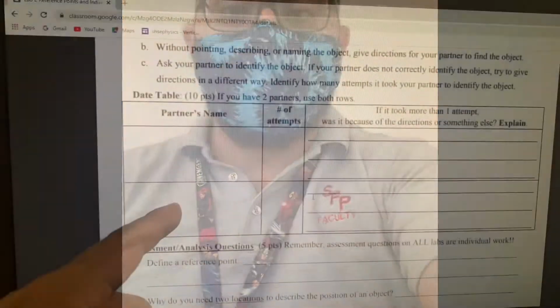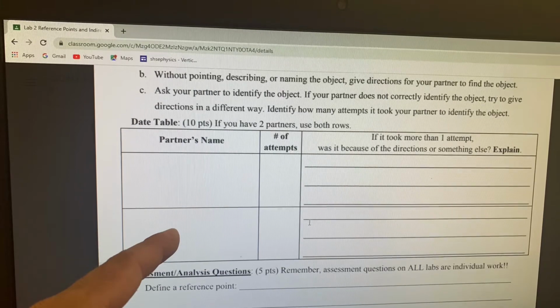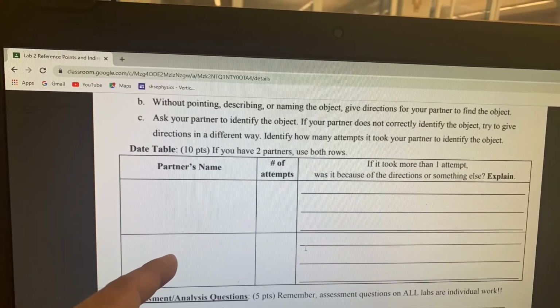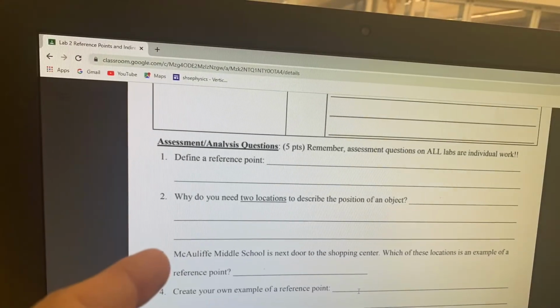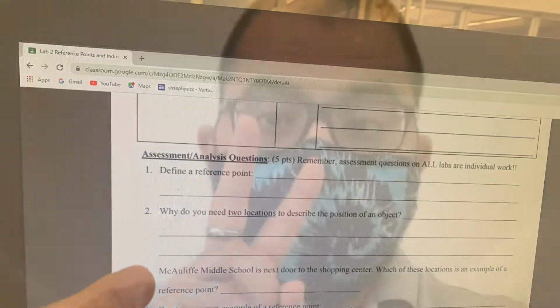Okay? Then you're going to switch it up and you're going to do it. You're then going to record your partner's name, the number of attempts that it took, and if it took more than one attempt, you're going to explain why. You're going to do it, and so is your partner. Once that's done, you're going to answer the assessment and analysis questions that come after this part.